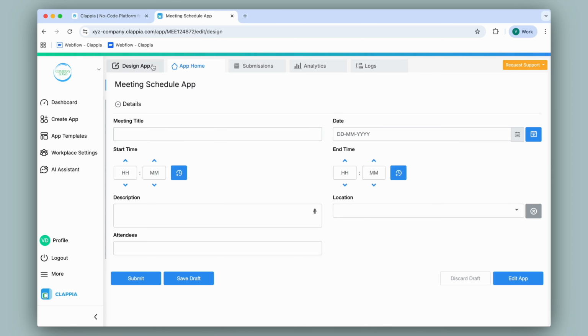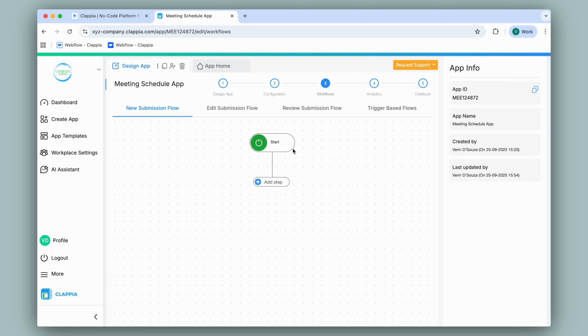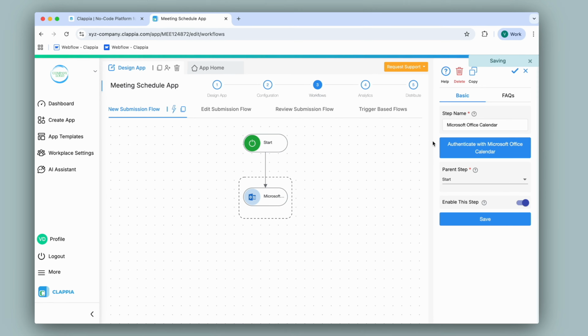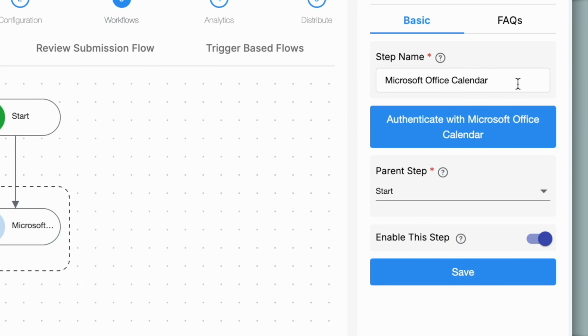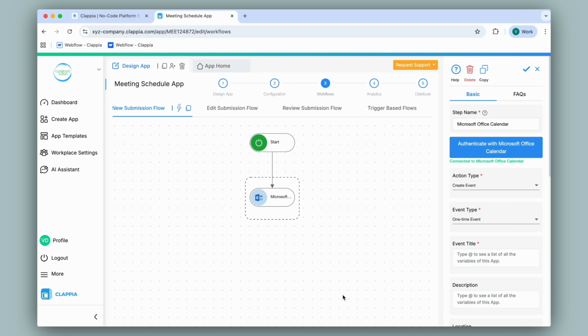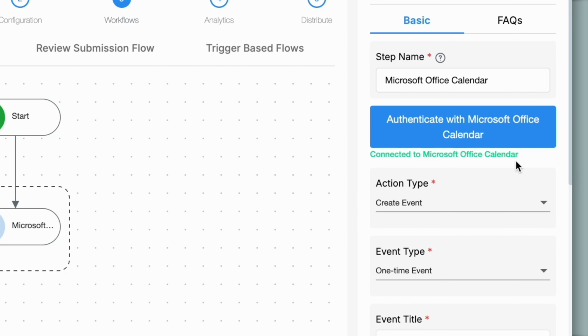Go to Design App, then go to Workflows, click on Add Step, and select Microsoft Office Calendar. On the right panel, you can set this up. You can give it a step name or leave it as it is. Next, you will need to authenticate. Click on this button. Sign in with your account and then allow Clappia access. Once connected, you'll see a confirmation saying connected to Microsoft Office Calendar.